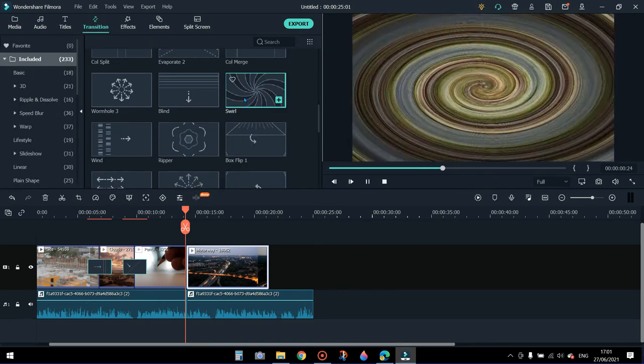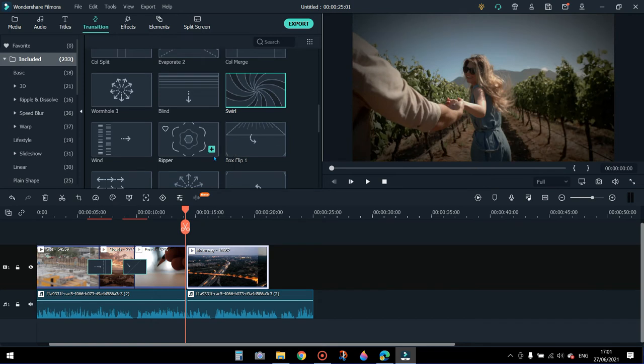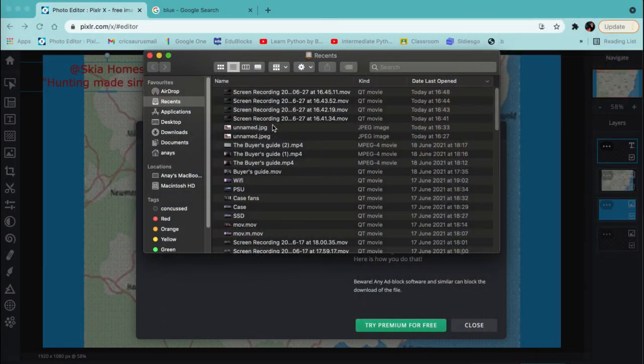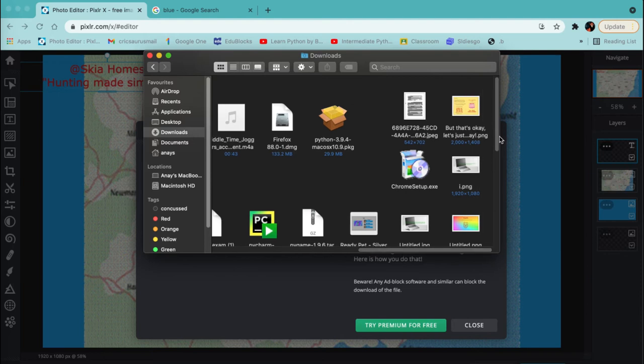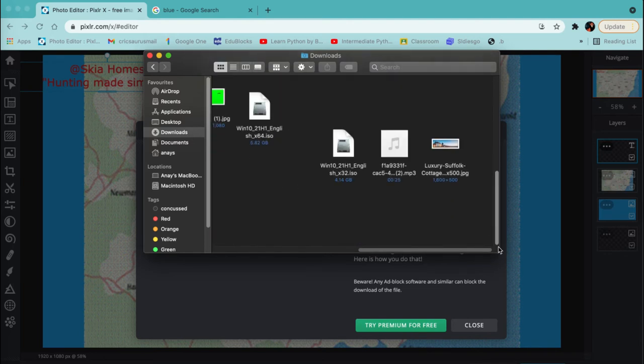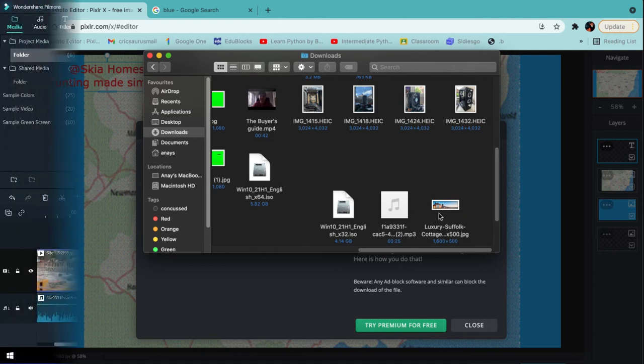Swirl? No, that's disgusting. Thumbs down. Ew. I'm going to press downloads. I'm going to do this real quick because my battery's running out. Anyways, they're going to see luxury cottage Suffolk.